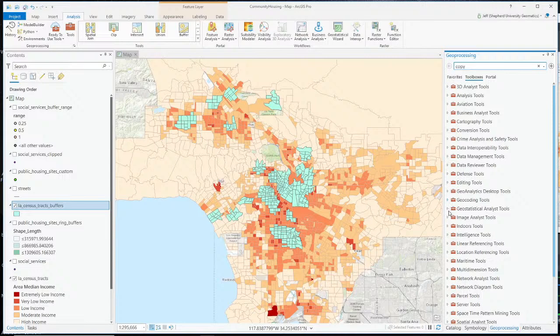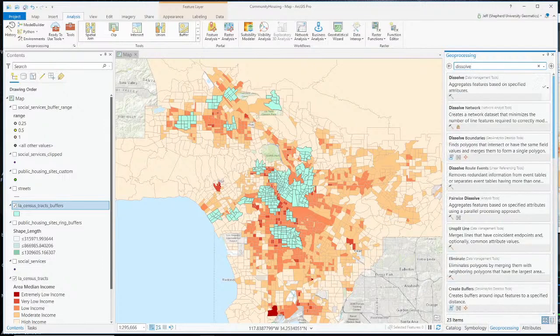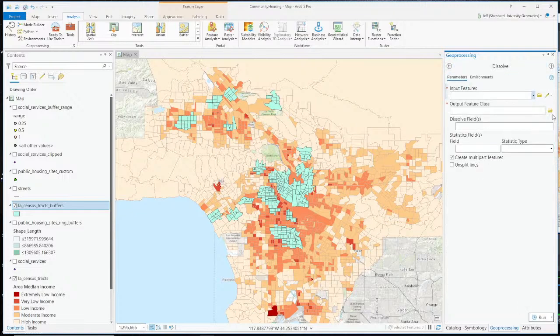Overlay tools. I'll just search for it. Dissolve. There it is, the dissolve tools. Oh, it's in data management. The input features are this new thing that we created, LA census tract buffers. And we'll call the output LA census tract buffers dissolved, and for dissolve field, we can just keep the defaults here.